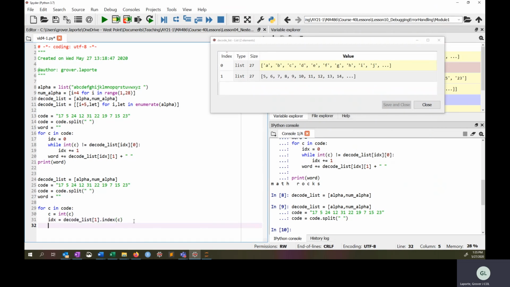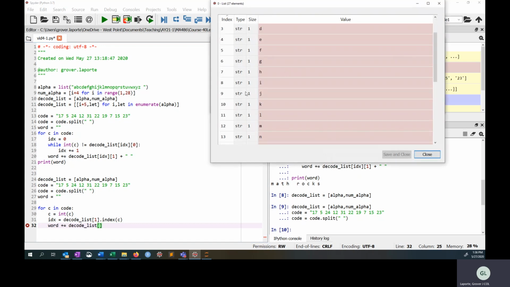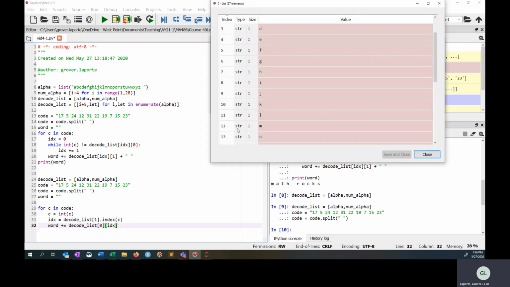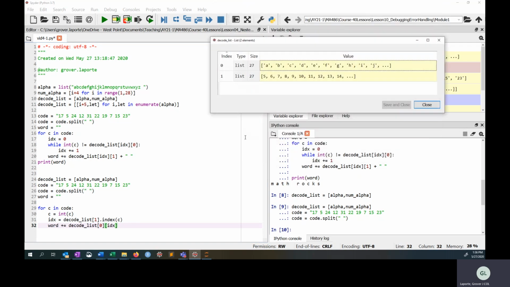And then I'm going to use that to simply go word plus equals decode underscore list. Now I have the number 12. So the first time through it's going to be 12. And now I want to use that 12. So now I'm going to come here. I'm going to go to the 12th one, and I'm going to get the M. So that is the 0th row. The 0th row in the IDX column. So the 0th row, grab that, and then go to the IDX column, the 12th column. Will give you the M.